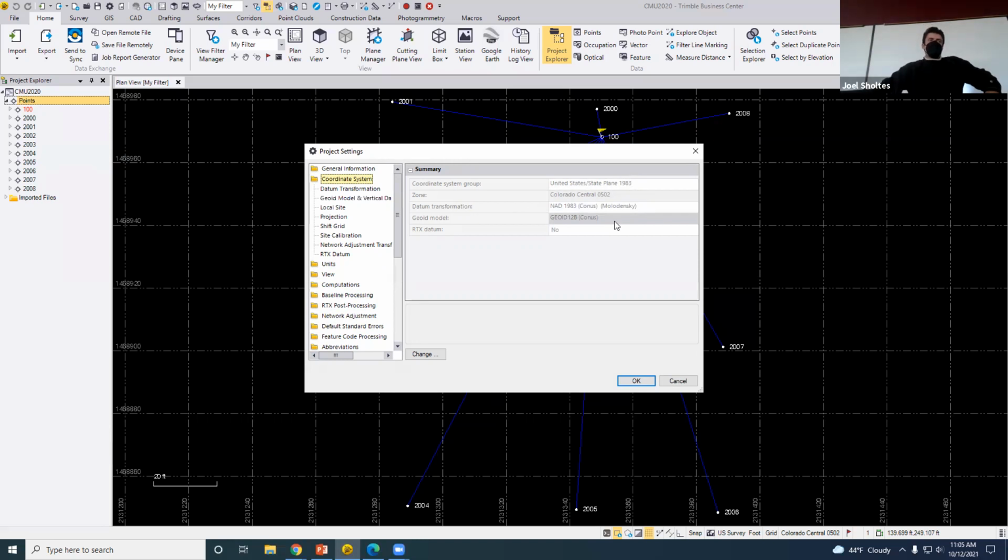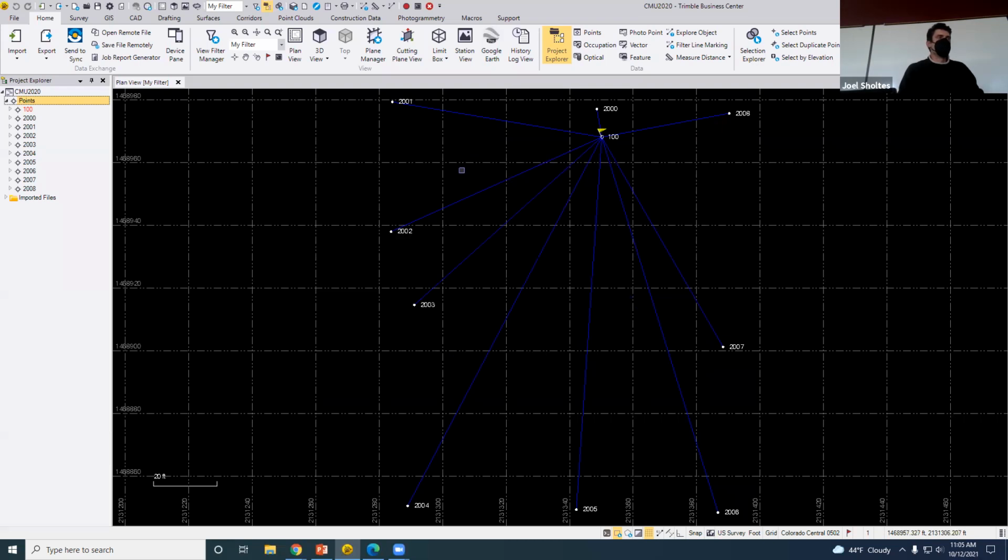The information from OPUS is going to be based on the 18 geoid. I think it's going to be okay because it's just going to correct everything to the 18 geoid. So we'll leave that. All right, so now we have the points shown here. Now we'll bring in that XML file.